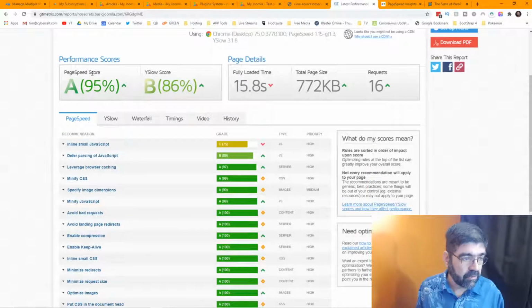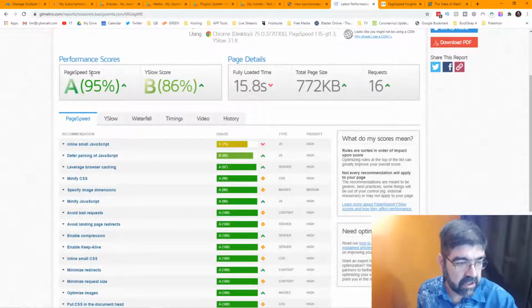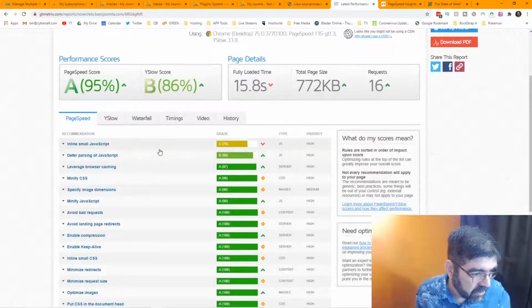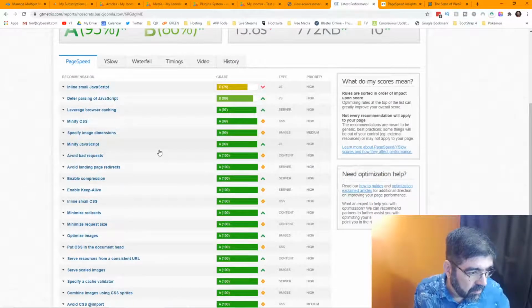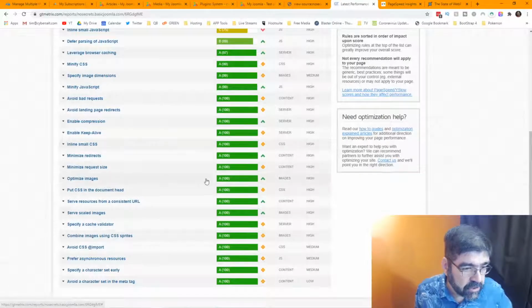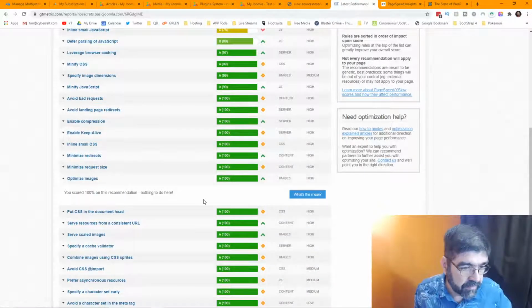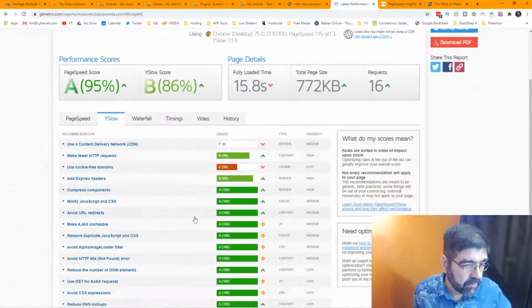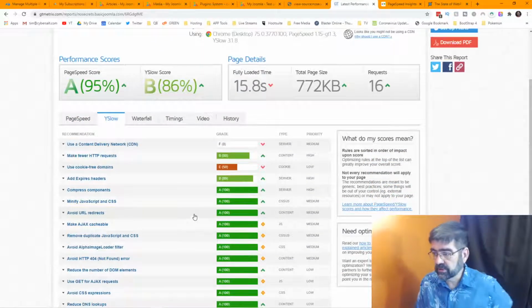Now, before it suggested something about images here. Minimize, optimize images. We got 100% that time. Excellent. And on why slow, we didn't have problems with images there anyways.